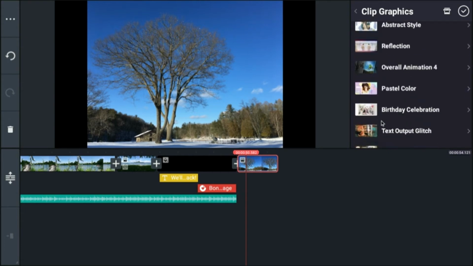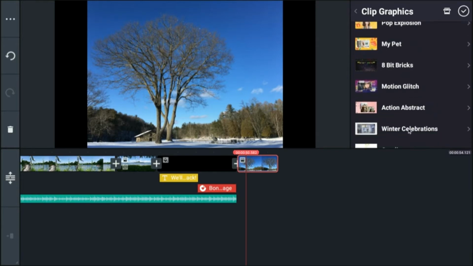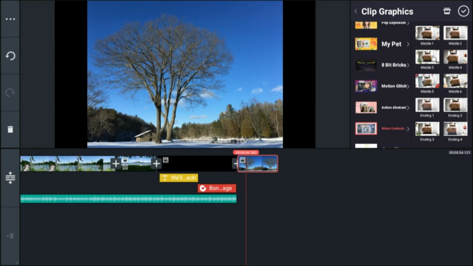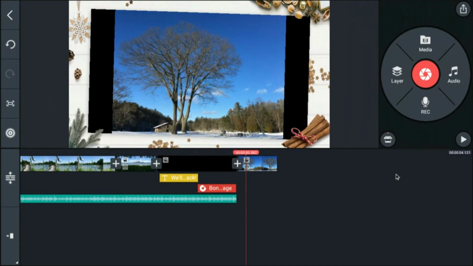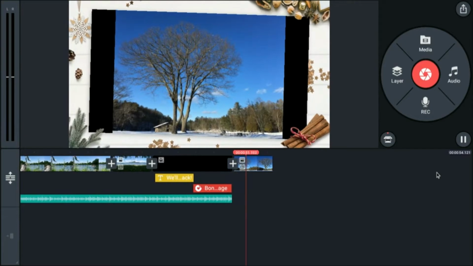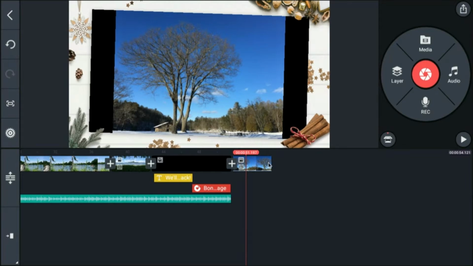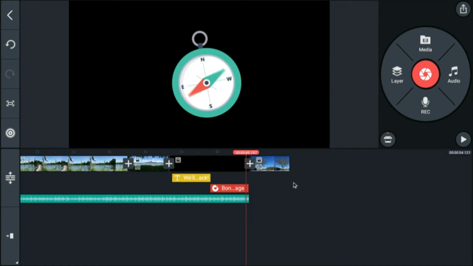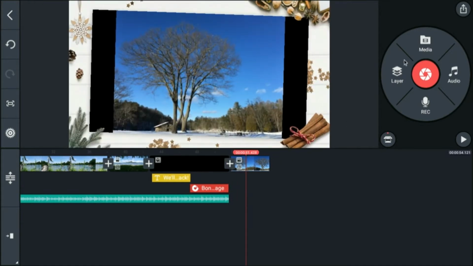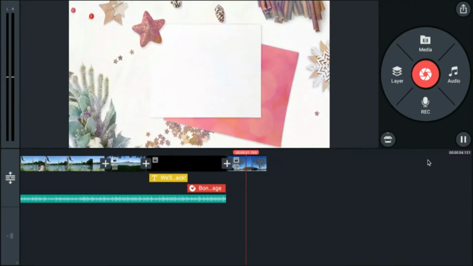But this is a winter photo, so let's see. I think I might actually have a winter themed one. I do, winter celebrations. So I could choose one of these, and all you have to do is click on it, and it's going to enhance your photo like that. So we can see what the clip graphic does. Okay, so that is a clip graphic. You might have to play with your photo a little bit just to get it to fit inside the graphics box, but that's okay. That's pretty simple to do. So those are really fun to play with.